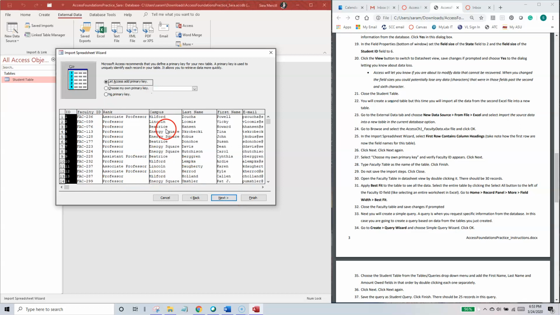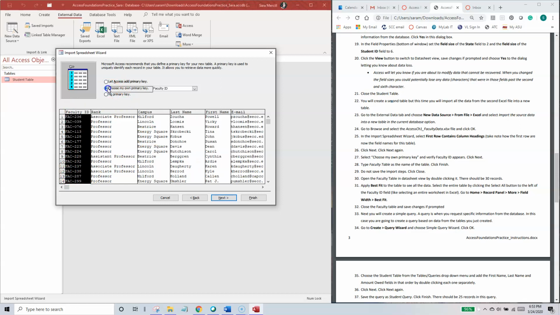This screen, the third one, is actually saying pick a primary key. Now if I don't pick one, Access is going to add a field for me. I don't want that, so I'm going to say choose my own primary key, and it's going to pick faculty ID, or else you need to pick it from the drop-down list, right? That's what we intend to be the primary key. I click next.